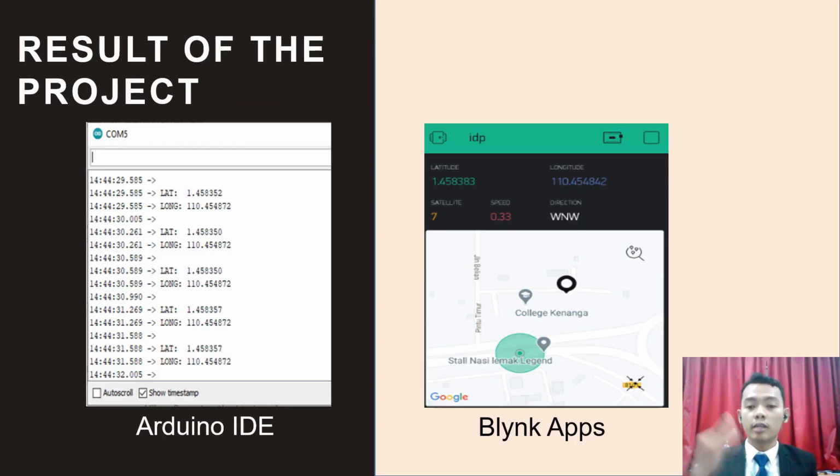The result will be displayed in three parts, which are Arduino IDE, Blynk app, and Proteus. For Arduino IDE, when we run the coding, it gives us the latitude and the longitude of the location. The result will update every 1 second.